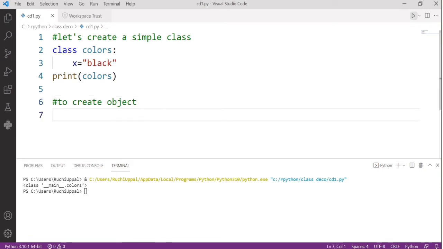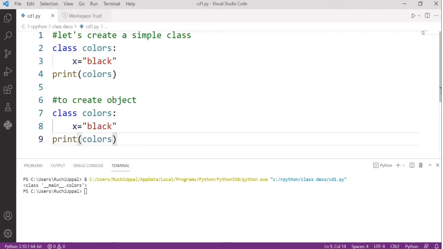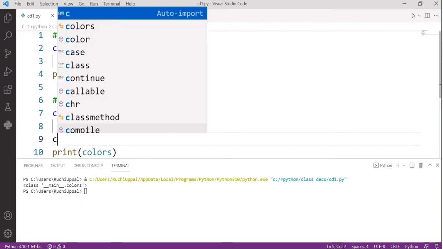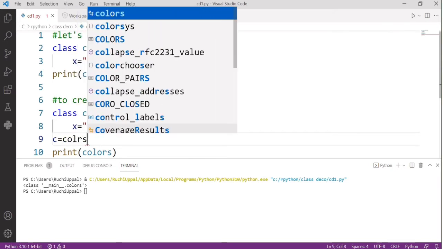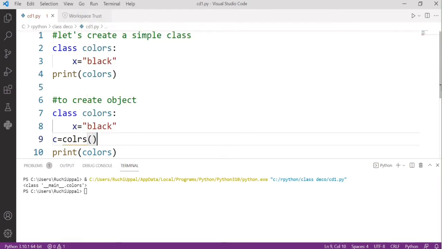So let's see how to create the object. Let me copy that, copy and paste it. Okay, let's do the changes now. I have created here class, x value is already given. Now I am creating the object C here. C is the object. Then after taking my class name, then the parenthesis.